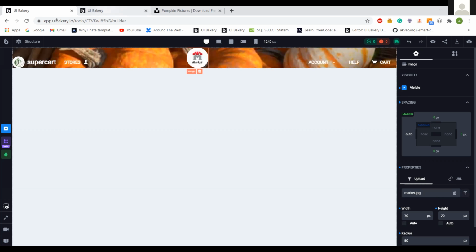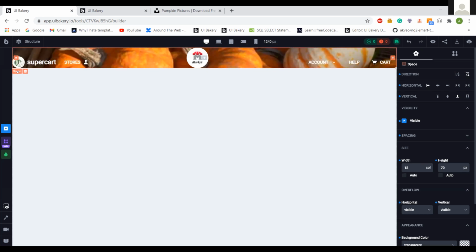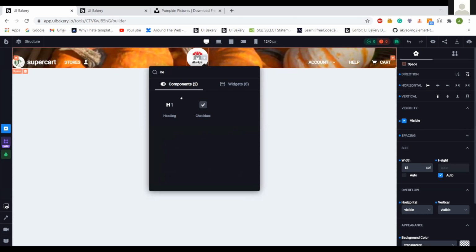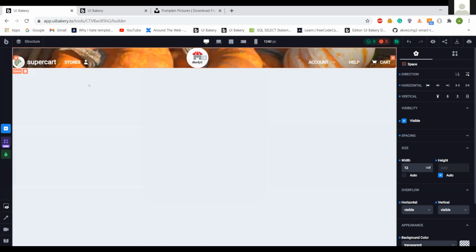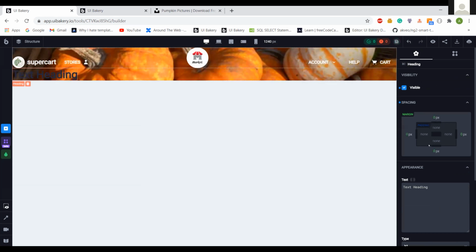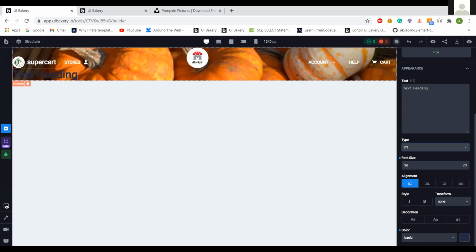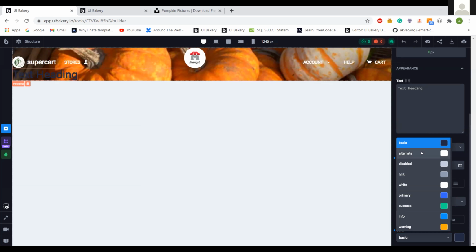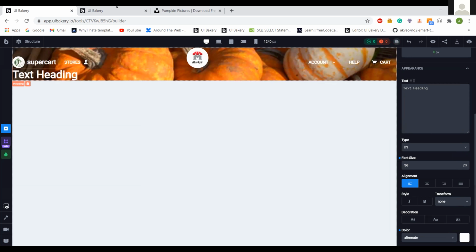Let's add the new one. So to do this, I click on the space, find its parent space, and inside of this parent space, I'll add a heading component. This is the heading. Now you can hardly see it because of the color. So let's change it to the alternate. Let's copy the text from the example. Let's replace.